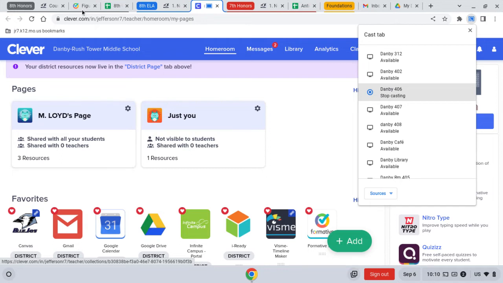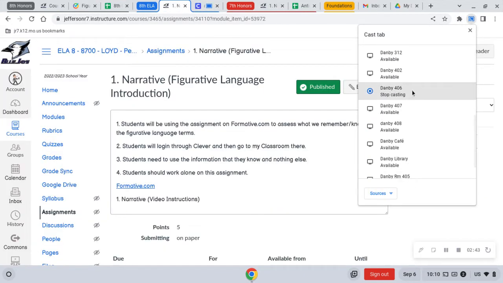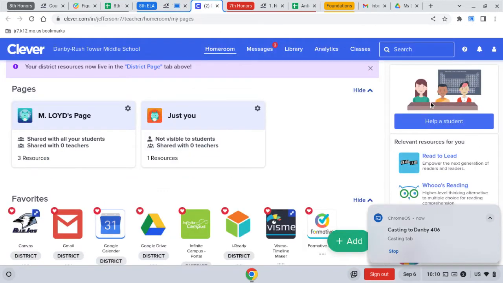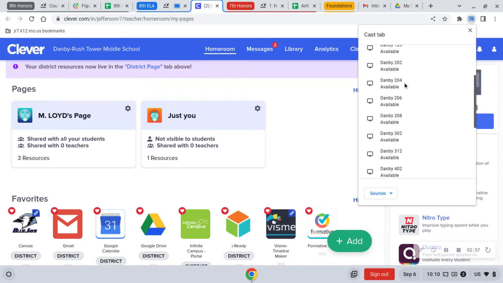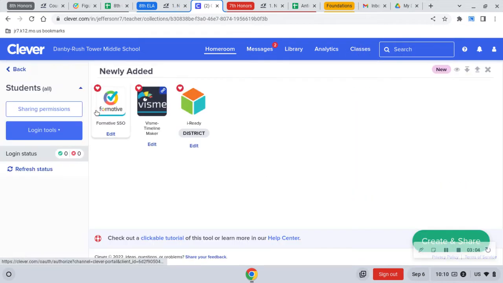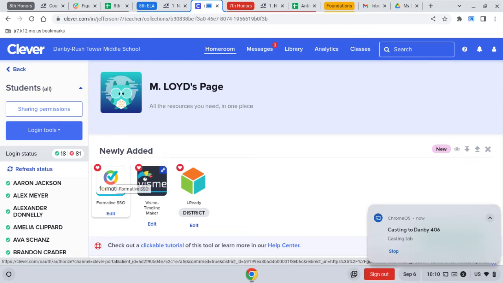So the formative.com link in blue, right? The formative.com link in blue that looks like this. You've got this blue link right here, formative.com. Yeah. You click on that, and then it should take you to Clever, correct? Yes. Once you're on Clever, then you should be able to click on Mr. Lloyd's page. Yep. Okay? Once you click on that, then formative should be right there. It should have formative right there.